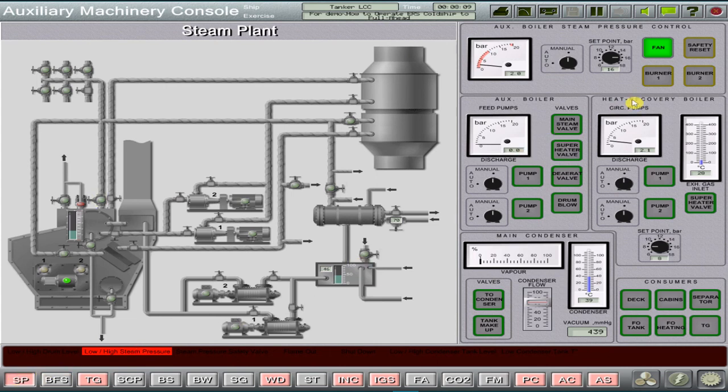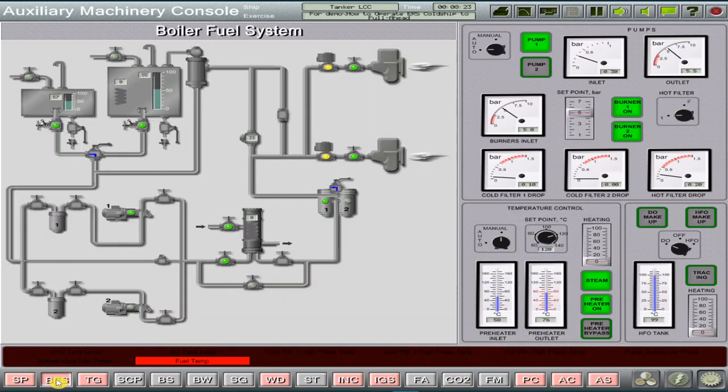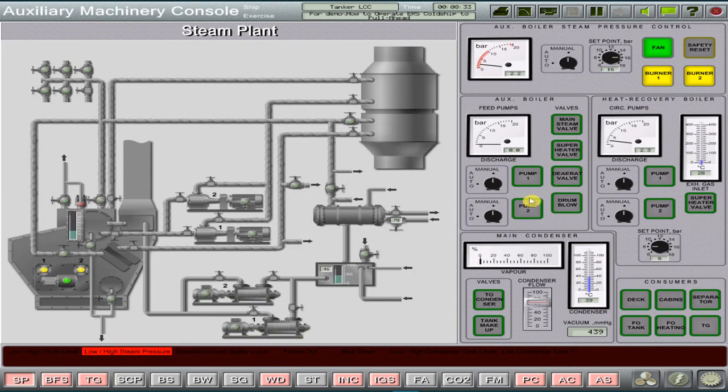Back to the SP page, manually fire the boiler burner number 1 and 2 and check the steam pressure parameter on the gauge to verify production of steam. Fuel temp alarms that occur on the BFS page can be rectified by opening the steam stop valve and consumer heating valve once the boiler pressure reaches 3.5 bars.